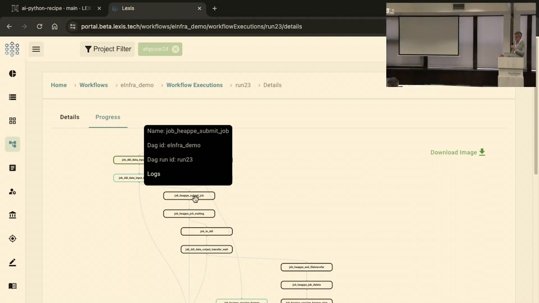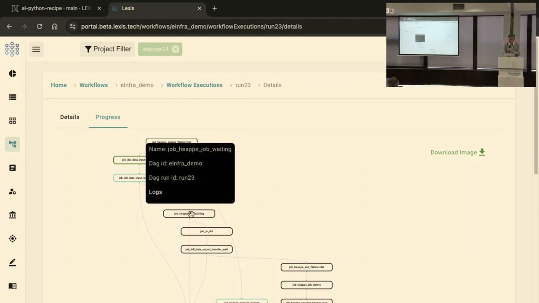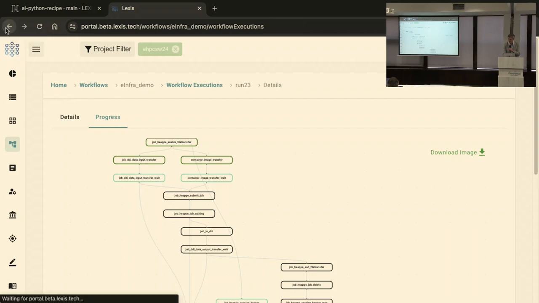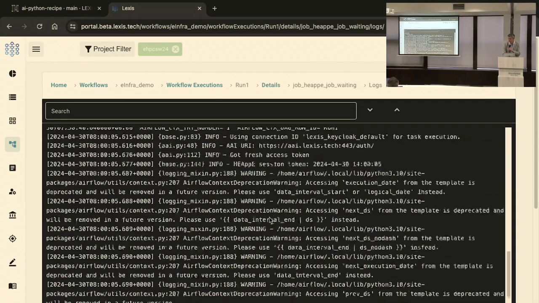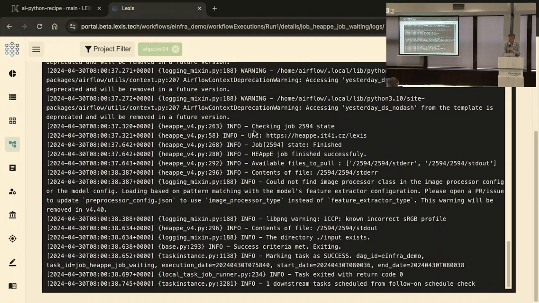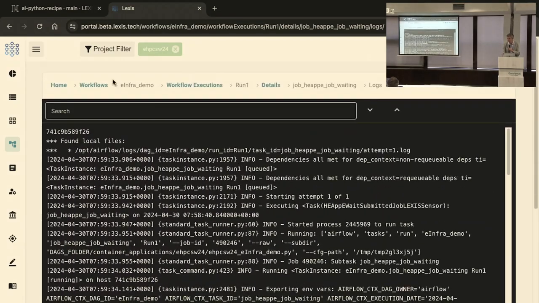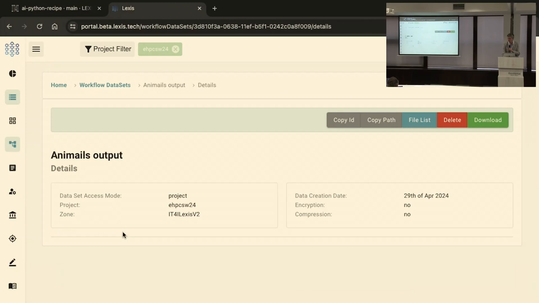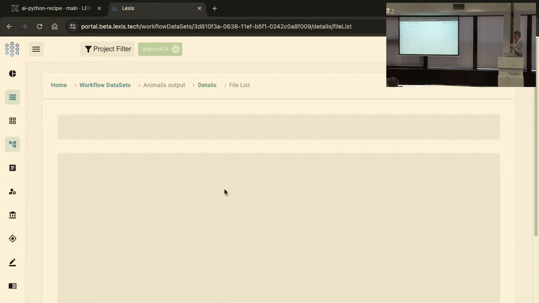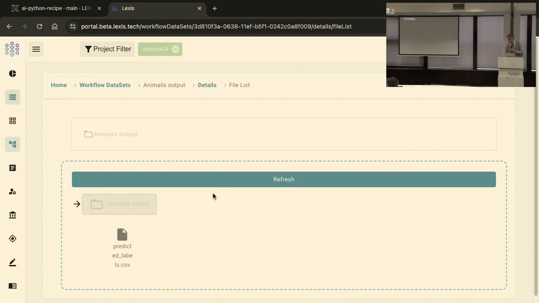But this is a call to our HPC middleware, which actually submits the job, and this part waits for the job to be finished. Yeah, we are running out of time, so I will quickly just show how the successful run looks like. For example, I can go to logs of this HPC job waiting task, and I can view the output of the container which has been produced on the cluster, which can be visible, for example, here. This is the STDOUT and STDERR of the HPC job, and also I can view the data set it produced like this. Output data set, and I can see the listing of the files it produced. It should produce one CSV file with some predicted labels. And I think I'm out of time, so thank you very much.